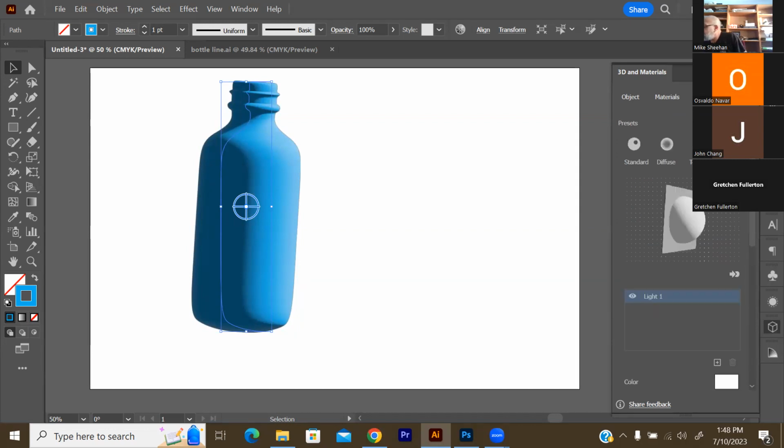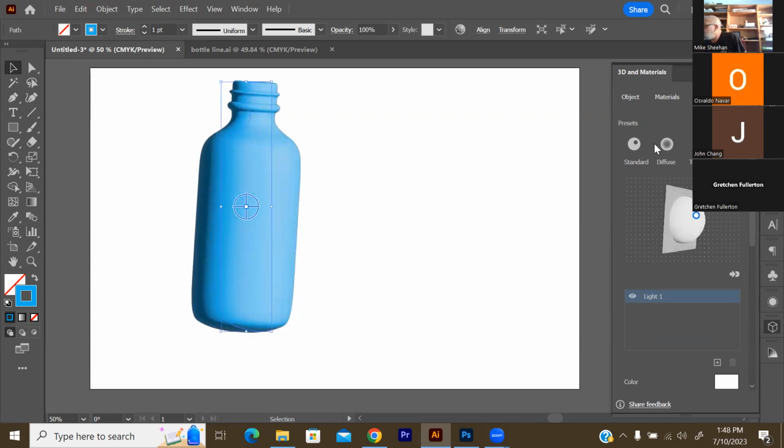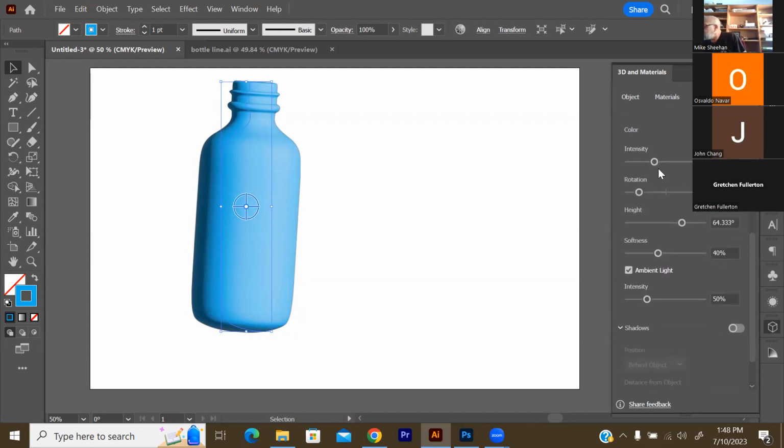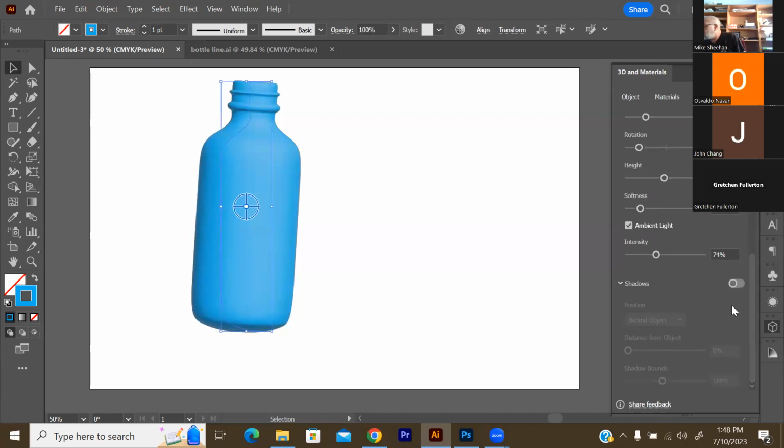go up here to lighting, and change the lighting around. These are presets for the lighting. Intensity. Height of the lighting. Softness of it. Intensity. So I can blow it out, pull it back a little bit. I can add shadows, which I'm not going to do right now. I just click this button on.